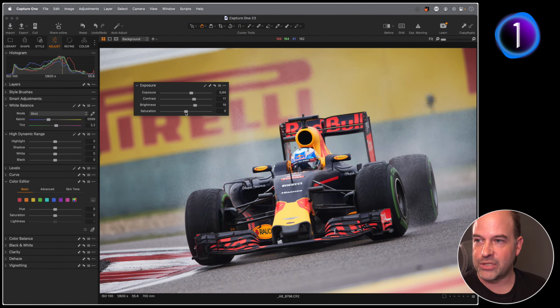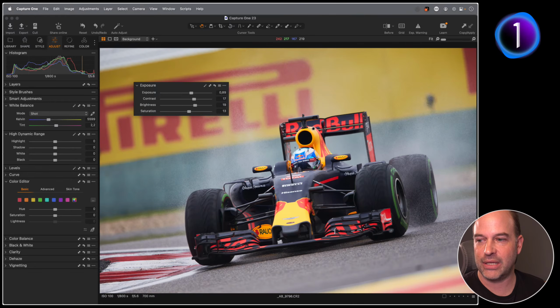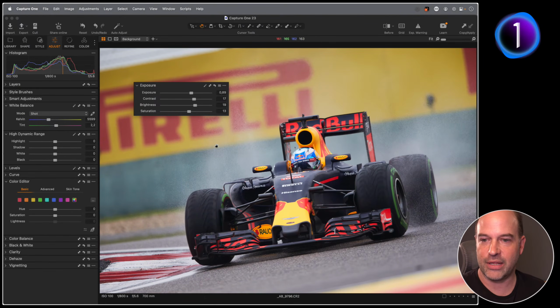And then finally at the bottom, saturation. This is closer to a vibrancy adjustment. And what I mean by that is that already saturated colors like the air intake here will get less treatment than something more subtle like the track or the wall here or the markings on the side of the track and so on. So it has a little bit of protection to those already saturated colors.